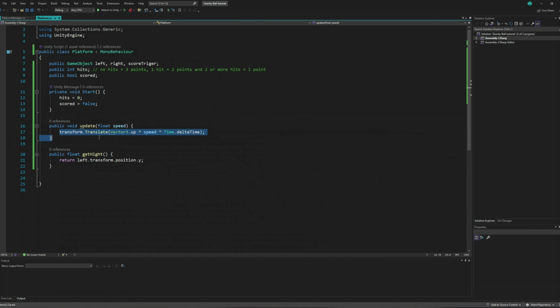What we're doing is moving the parent of the game object, this. So we're not moving left and right separately. We're not doing left.transform, because that would just move the left side. What we're doing is transform.Translate on the parent of all these three objects. In that case, when we move this transform, it will move all these objects together. So when we're getting height, we're just returning the left side, and we can safely assume that the right side is at the same height.